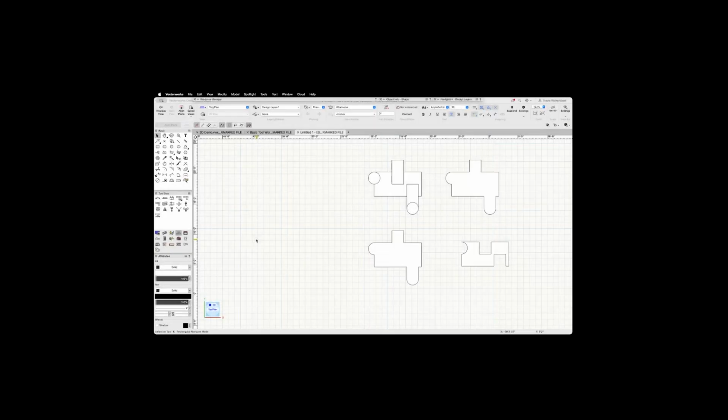Next is the double line polygon tool. It is right next to the polygon tool in the basic tool set. Its shortcut is option 8. I don't think I've ever used that just because it's overly complicated. I'll just click on the tool if I need it.